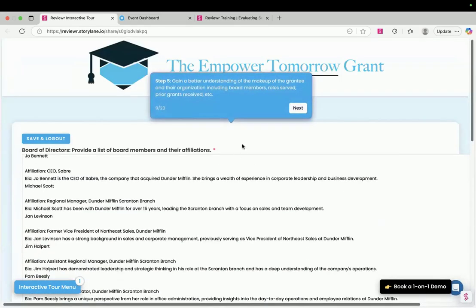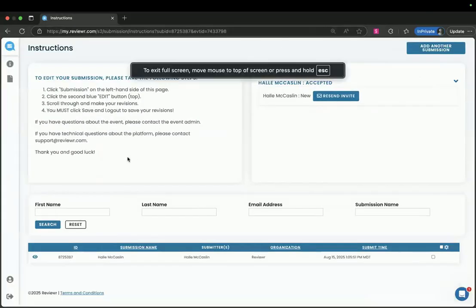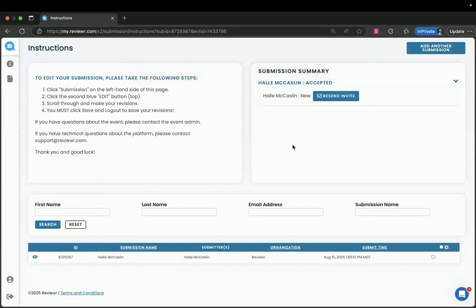And that's about it for the submitter side. So then say that they click save and log out, they submit and they want to go back and view that submission. They're going to log back into my.reviewer.com and this is where they're going to be taken. So this is their submitter portal. All submissions, if they log into the microsite that they applied for, all submissions they've submitted to that specific event is going to show here.